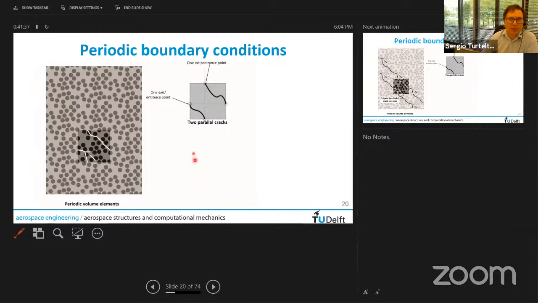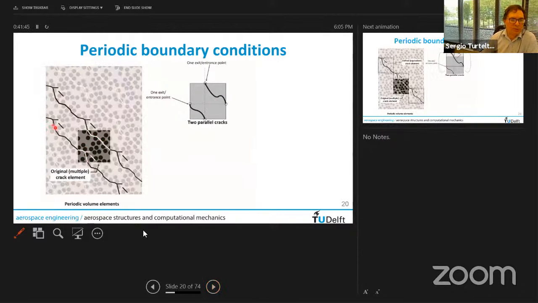So by following periodicity, if you see this domain here in white is where the cracks are, well, you have to repeat those. And then you get this crack here, but then you also get this crack here. And if you look carefully, you have a crack here and a crack here. So you have all these parallel cracks. And that was an argument that was used in the past to say that this procedure fails because it makes no sense.